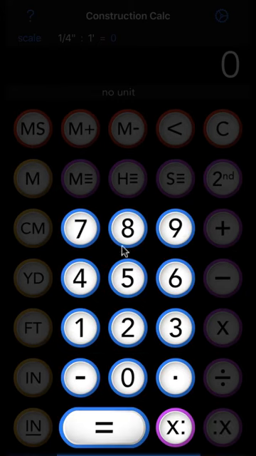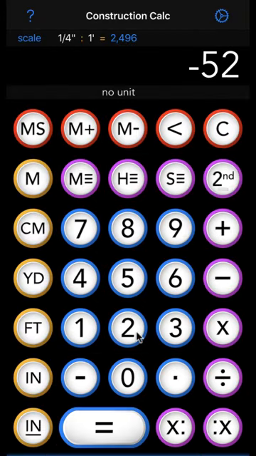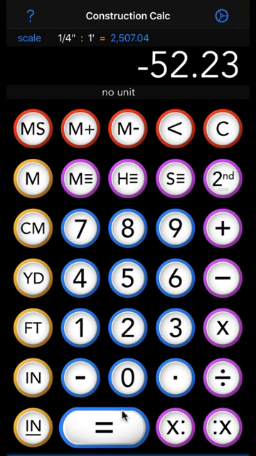Your blue buttons are your number entry, including your negative button and your decimal button to enter decimal values. And of course, the all-important equals button to get the results of your formula.